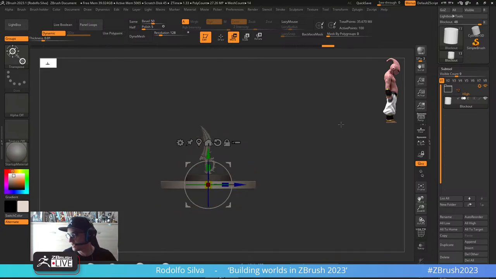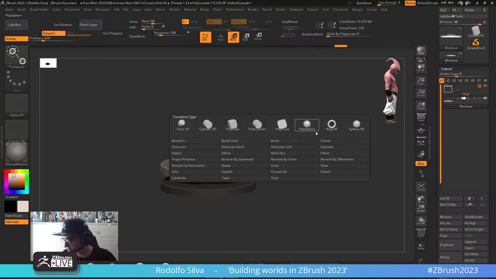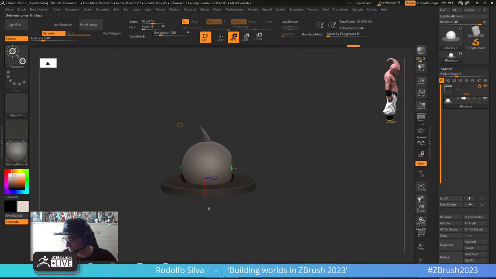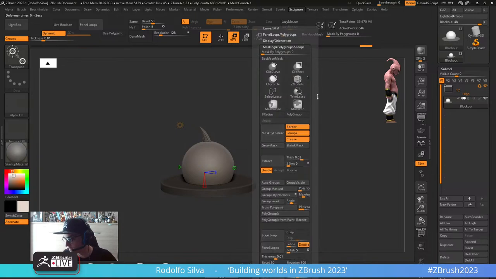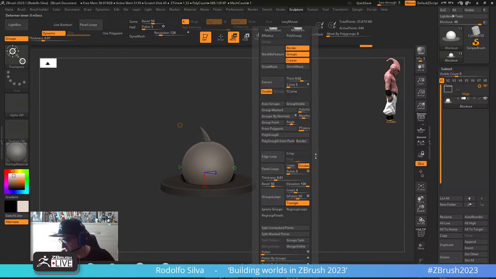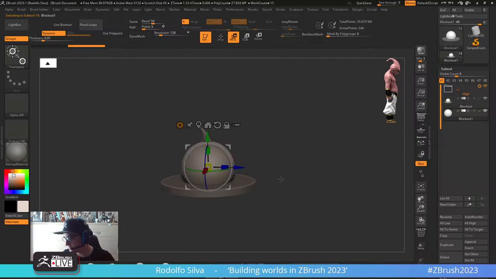And I was thinking maybe we could have the sword stuck on a stone, you know, King Arthur style. So maybe I'm gonna turn this upside down. I'm gonna make another one here. Just gonna bring in a sphere 3D. I'm gonna split this. Yeah, my menu is a little chaotic, but I do use it a lot.